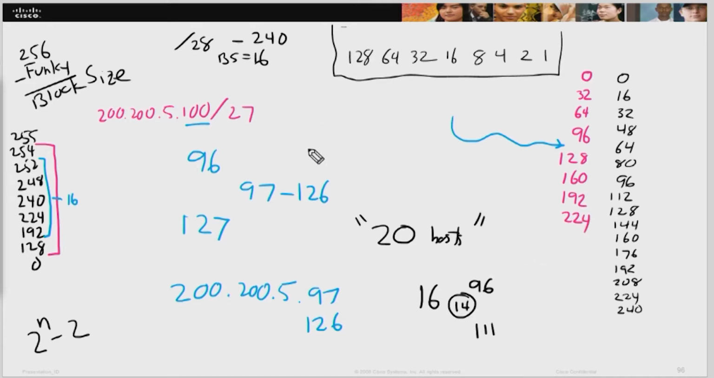On my block size 32, it's the same thing. I've got a block size 32. I can't use 96. I can't use 127. So how many addresses do I have? Well, from 97 to 126 is 30. I had to subtract 2. Can I fit 20 hosts in 30 addresses? Sure, I absolutely can fit them there. So I would pick a block size of 32 for my 20 hosts. That dictates what my subnet mask is. If I need between 14 and 30 hosts, I'm going to pick a /27 because that gives me the number of hosts that I need.